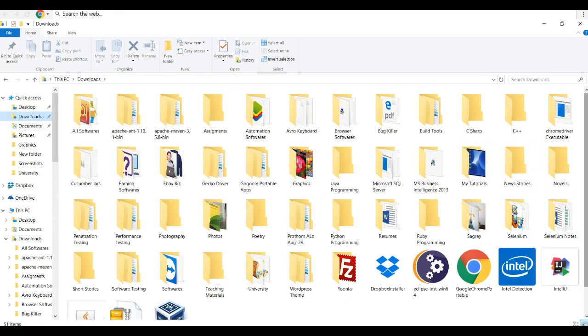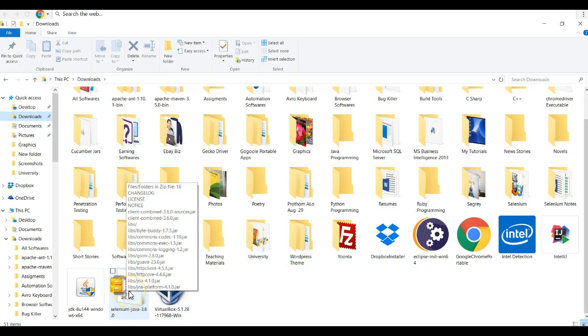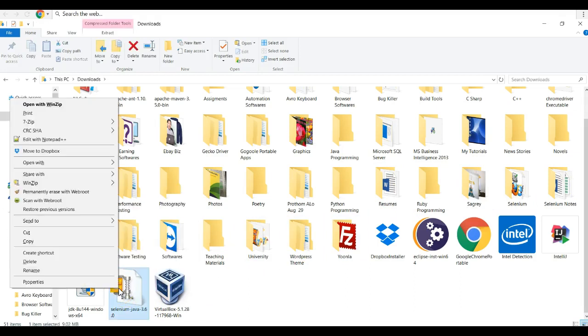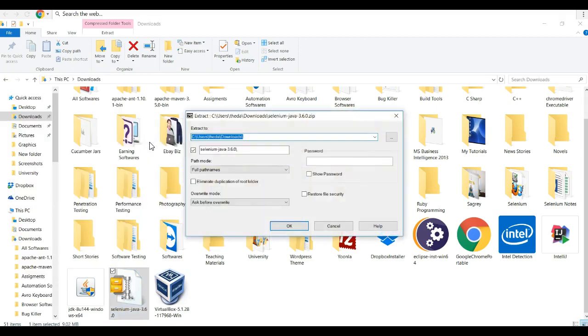Let's see, where is Selenium Java? It is right here. It is not an executable file, so what we have to do is right click on the file, then go to 7-Zip, extract the file, or sometimes you can just double click. I better extract the files. Where is it going? I keep it in the download section, but you can always change it, and click on OK.